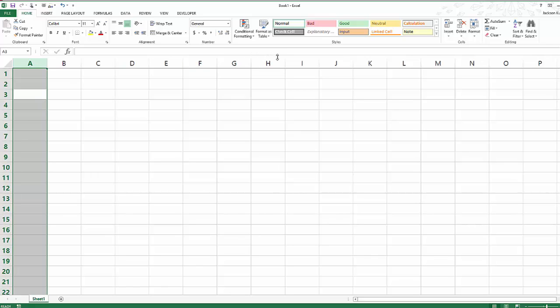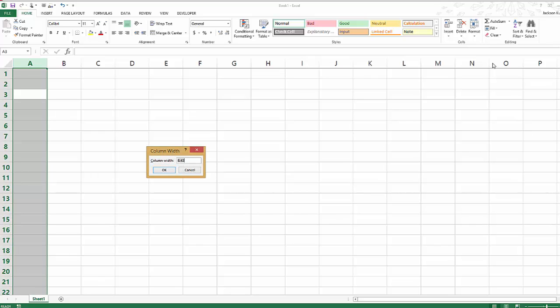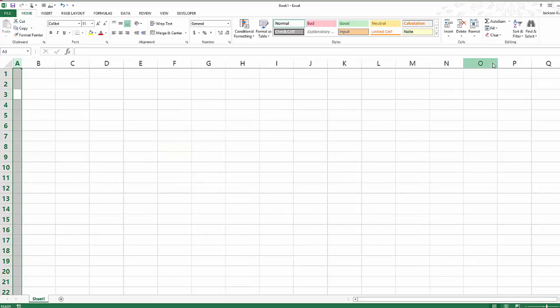Once we've done that, we're going to go over here to Format on the right, and you're going to go to Column Width, and we're going to change the width to 1.5 for column A, which will be where we're going to be numbering our different questions.